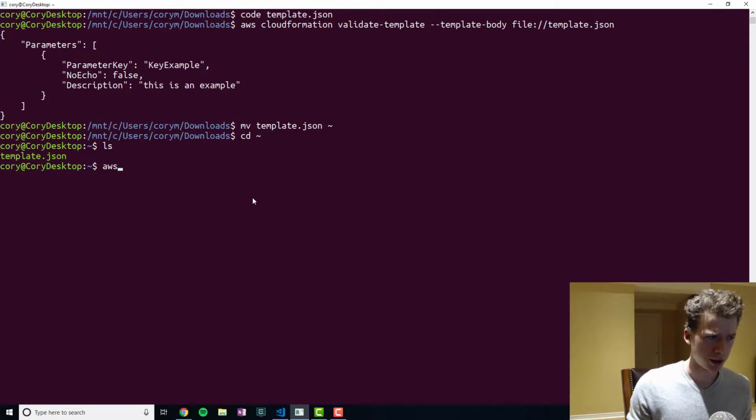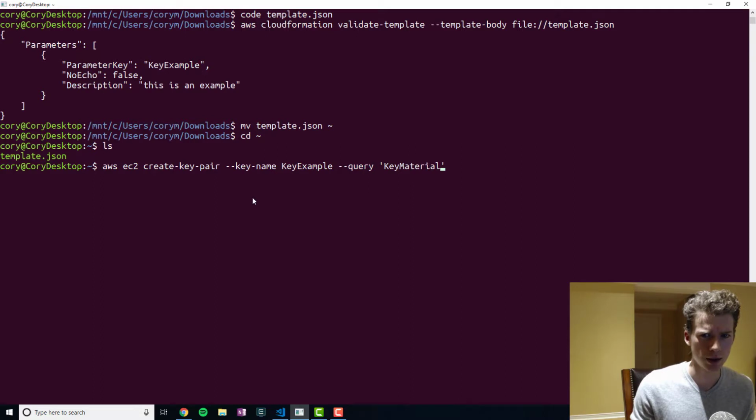So to create our key pair, we're going to run aws ec2 create-key-pair. The key name we're going to use is going to match the one in our file, which is keyExample. We need to use --query KeyMaterial. We're going to output that text into a file called keyExample.pem.